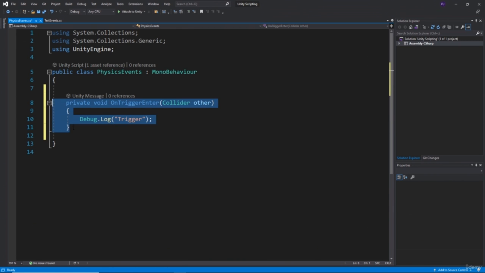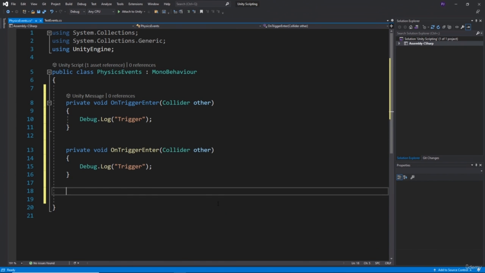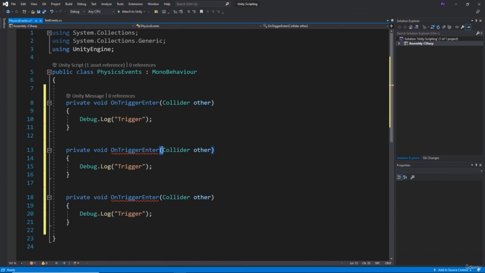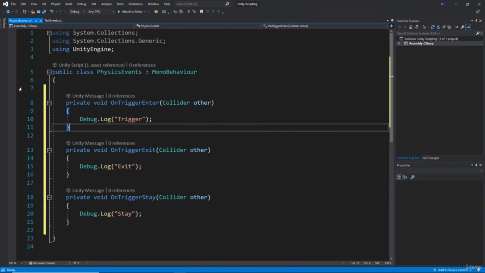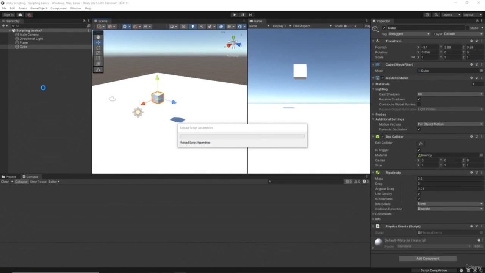I'm just going to copy this, Control C, Control V, and then I want an OnTriggerExit. So I'll say just exit right here, and then an OnTriggerStay. Once again, I'm just going to have a Debug.Log of stay. Okay, and let's save that. And obviously that script is on the cube. It has to be on the object with the actual collider that is a trigger that's going to be sending the messages.